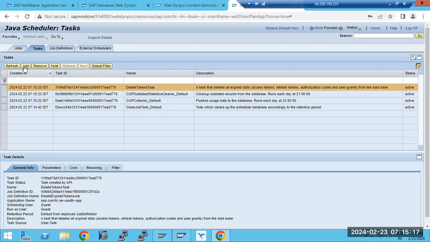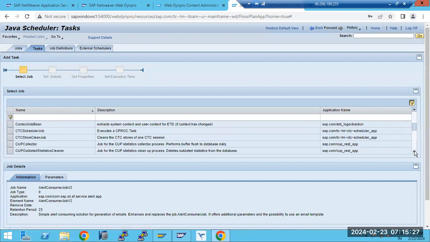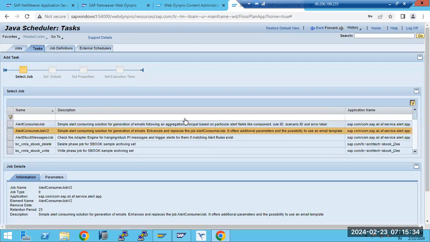Sometimes you may have to create a new task also here. Suppose like an alerts job, you can just see the description here. So anything we can run here. You can see we can run those jobs here, right? So what you have to do, you need to just select the one.